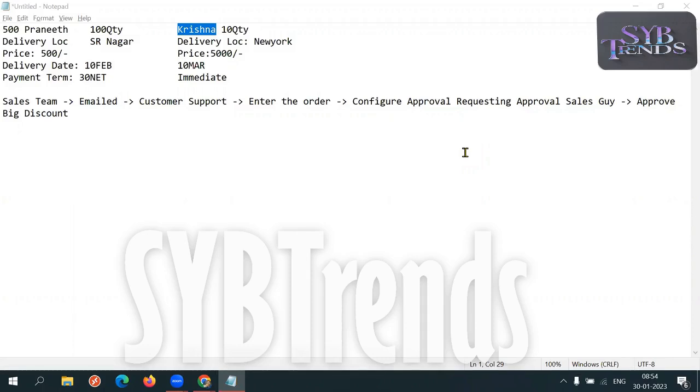In EBS, we have order types, right? Like standard, mixed, and here RMA also. Order type only? Yes, sir. It's called order type. But in the case of EBS, order type is going to drive everything.